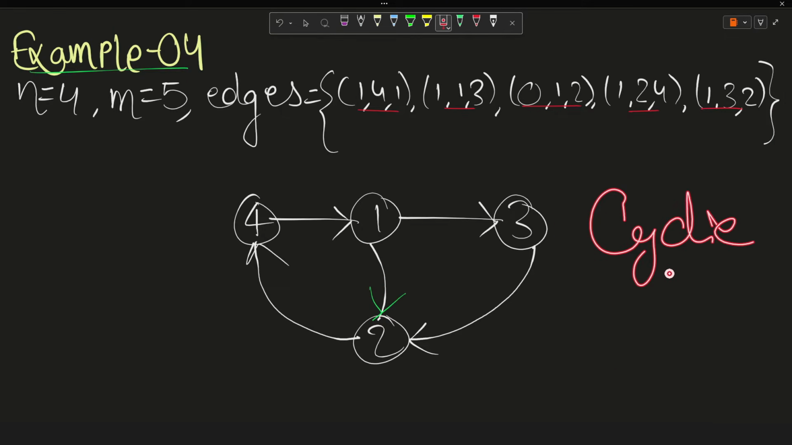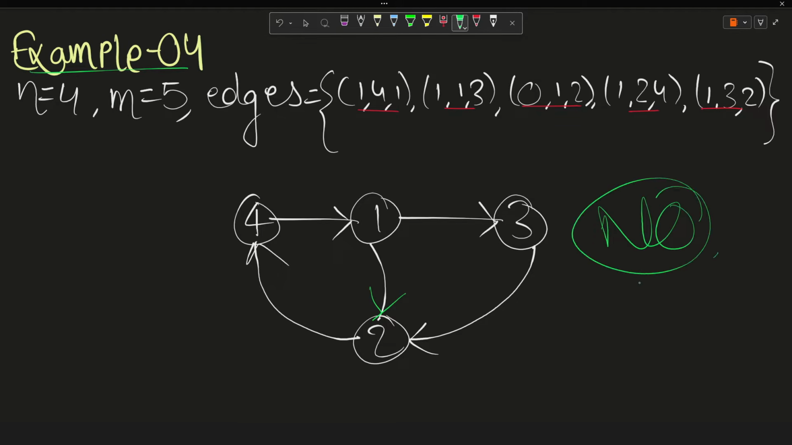And if it remains cyclic, then the condition that the question wanted us to satisfy is not getting satisfied. That is directed plus acyclic graph. And that's why, since it is not possible to orient all the undirected edges in such a way that the whole graph becomes directed plus acyclic, we'll just print a no. So I hope you understood this example as well, why the answer is no for this.